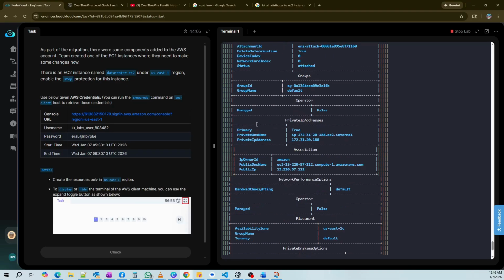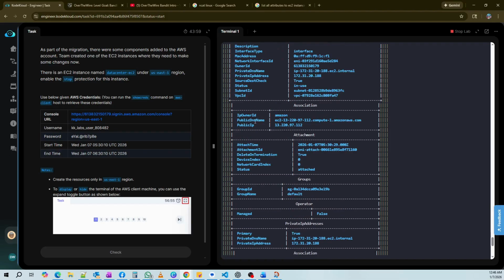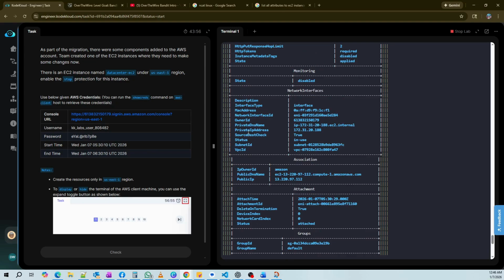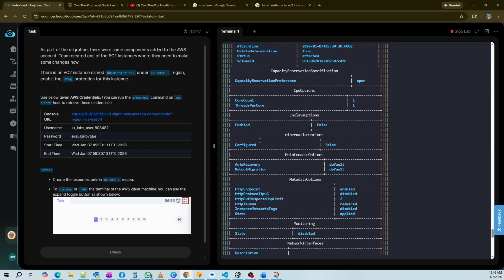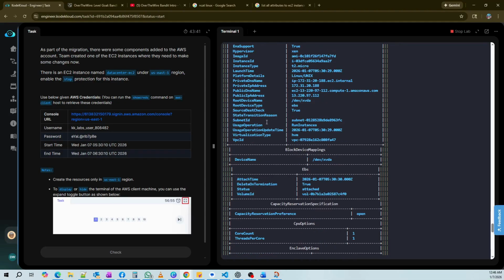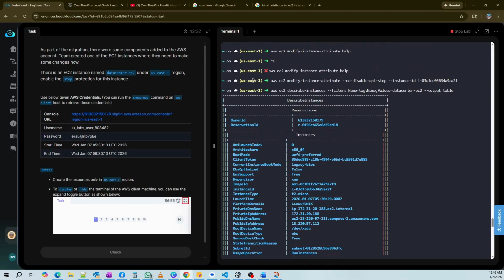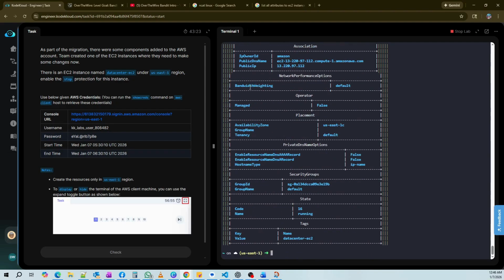So now we're going to look for, and I hope it's here. I don't know where the attribute disable would be disabled. Delete on termination. No. Usage. How would we know? How do we find out?